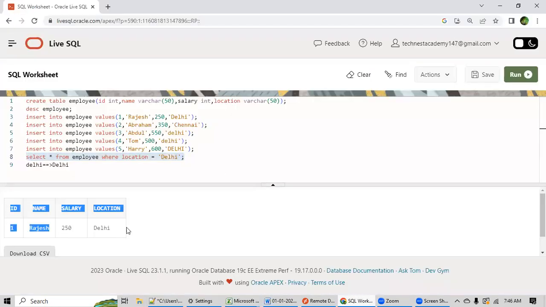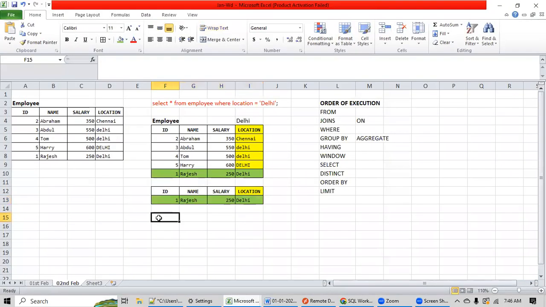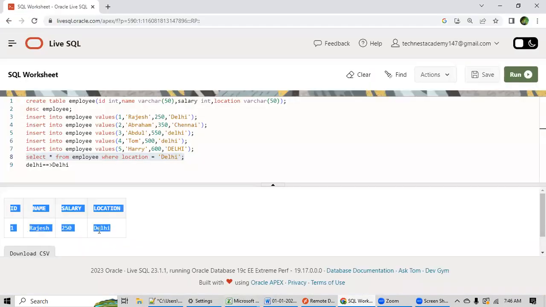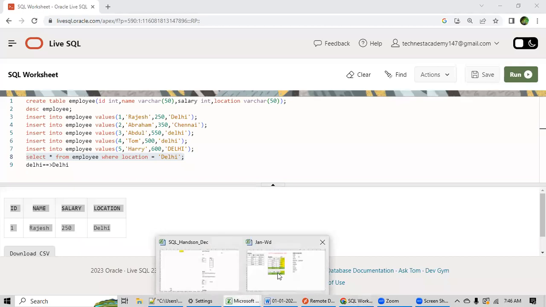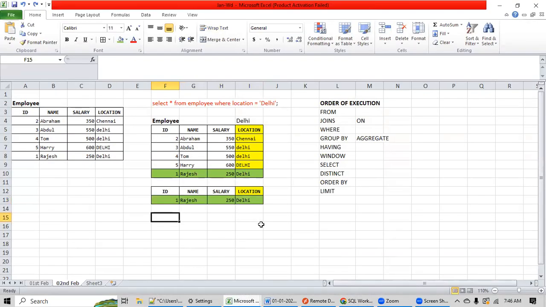If you check here, please verify this. You are getting the same output. One Rajesh 250 Delhi. Here also it is one Rajesh 250 Delhi. Is this clear? Any question, guys? Anyone? Clear, Tanvir? It's clear. Okay. Where you have a doubt, tell me. Do you have any question then?